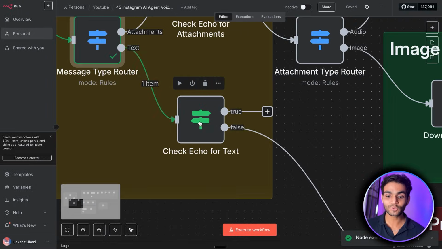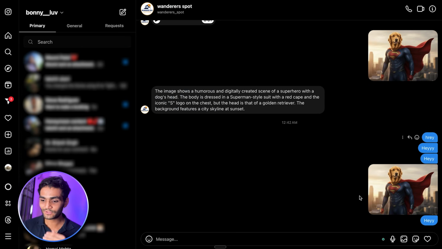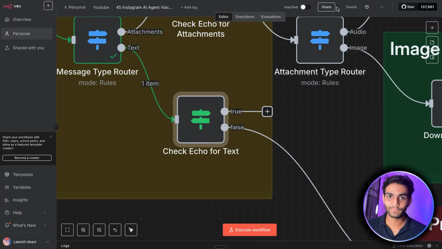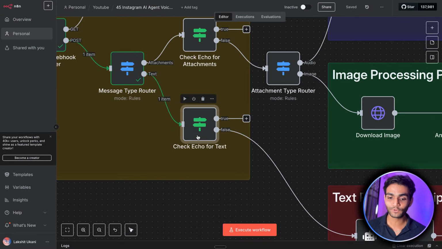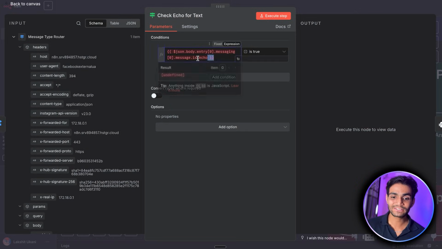And now there is something called an echo. So what happens? Whenever we send a message, we can see we have sent this message, but whenever we get a response back, we'll be sending the response back over here. That response message also comes to n8n, because Meta sends this API, and with that they send one key called is echo. That's the reason we require this if node over here to check whether this message is an echoed message or a normal message we are sending. So that's the reason we are checking this.